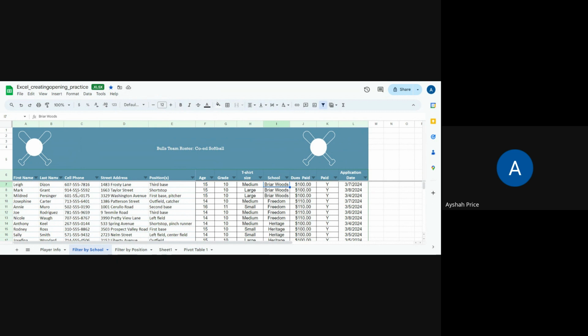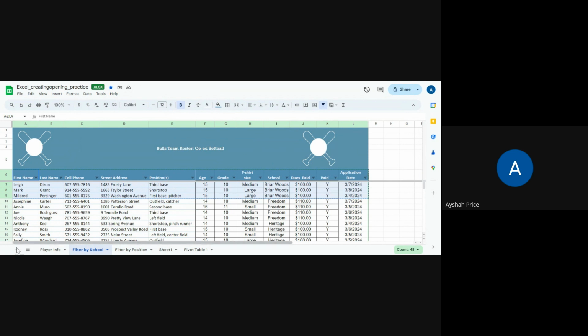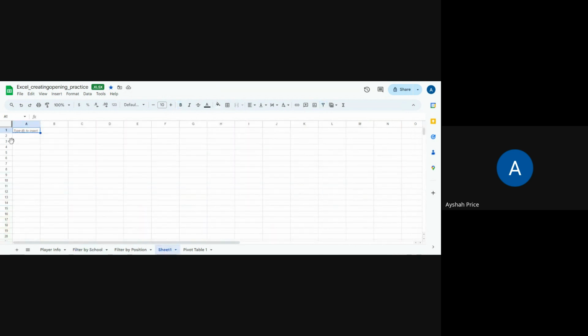Or you could also, since it's sorted now, actually copy it, right click it. You can paste it.